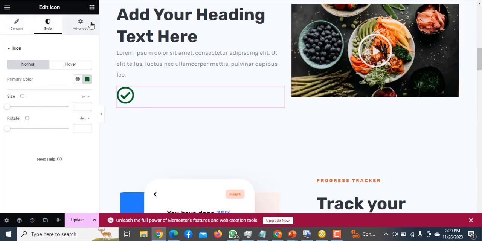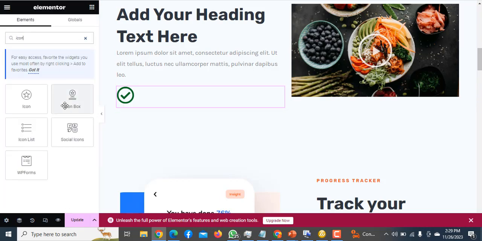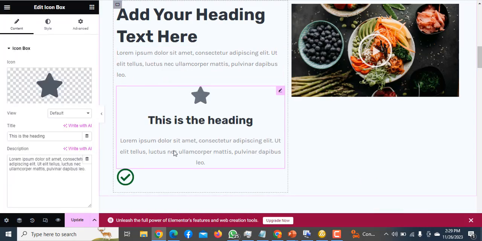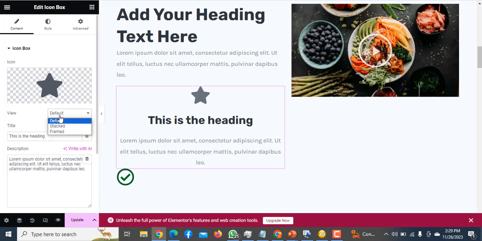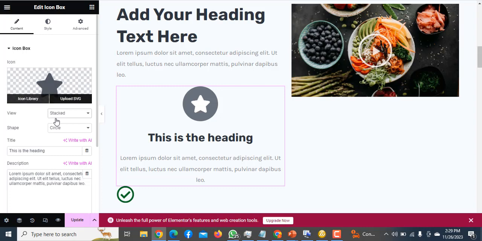So that's about icon. Let's still look at another element, which we call the icon box. So we have the icon box now. The difference between icon and icon box is that the icon box comes with the icon, heading and description. As you can see there, you can see the view. It says frame. When I say frame, it's going to give it a frame. When I say stacked, look at what happened. It is going to put it in a circle.